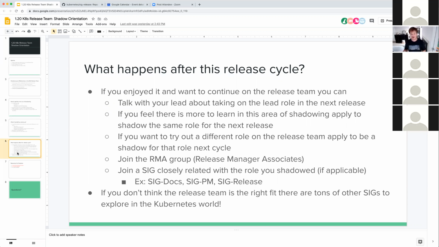Obviously there are roles and SIGs associated with different roles. So for example, if you're working in the comms role or the docs role, or maybe even the release notes, you might say, hey, SIG Docs might be a place I could actually go and contribute to. I really like documentation. I want to go do that. SIG PM, which is now defunct, but there is a team that owns the KEPs. If you really like the KEP process, you can go and help with the KEP process under enhancements. So there are many different areas.